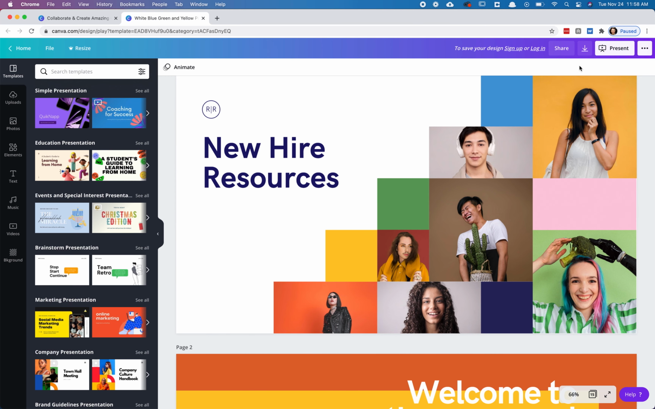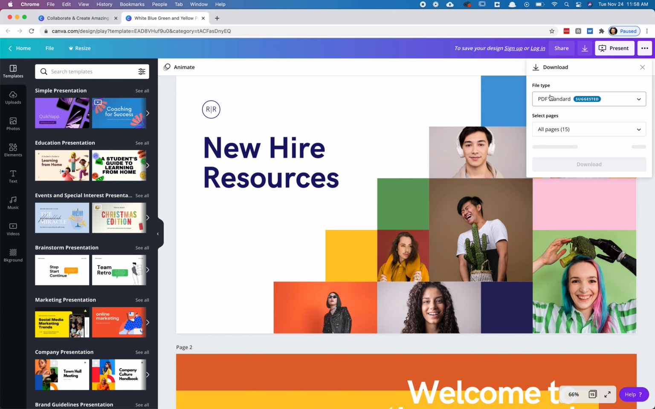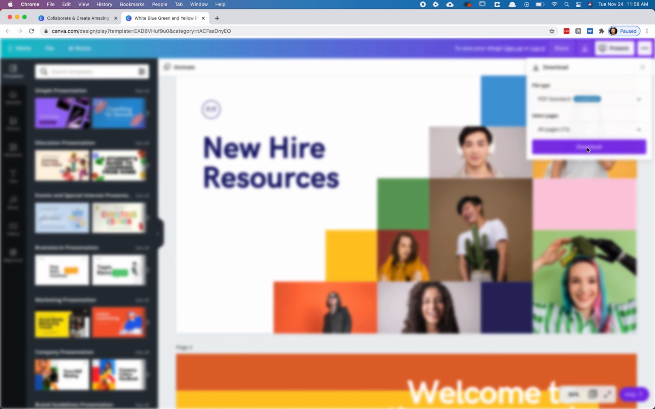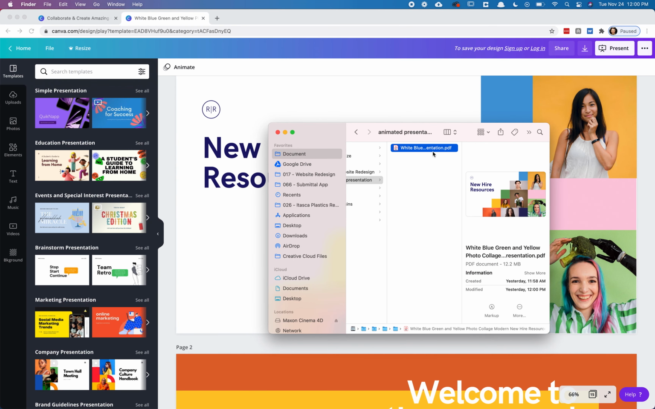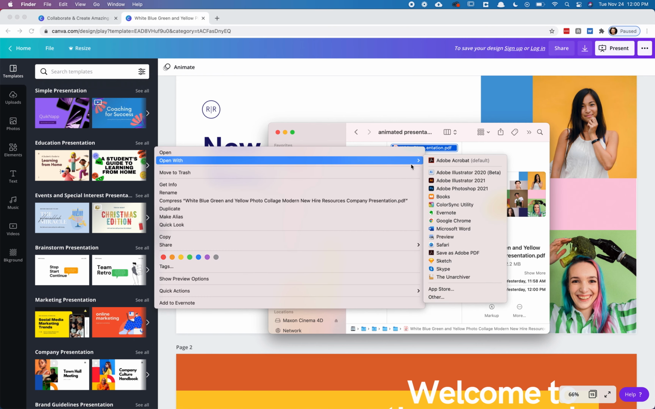And I've got it open over here, and I'm going to download it. And what you want is the PDF standard, and I'll tell you why in a second. So we're just going to download that. Okay, so I've downloaded it and I've got it here, and what I need to do is open it up in PowerPoint first.